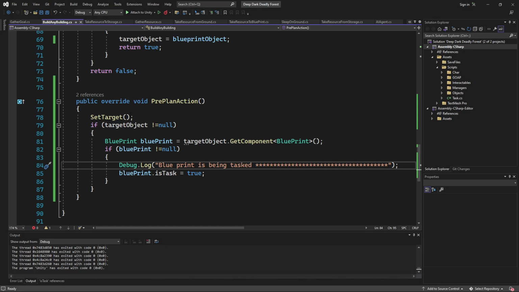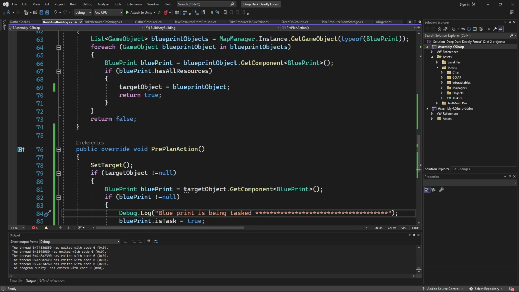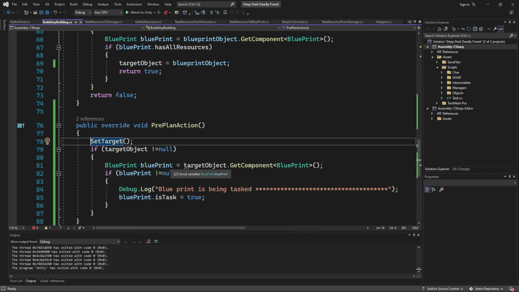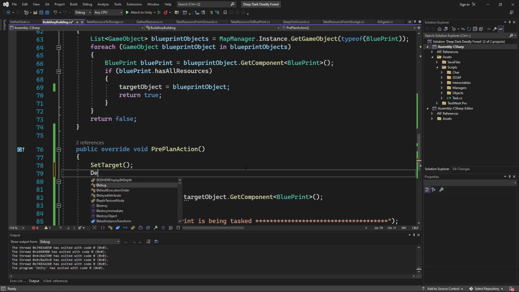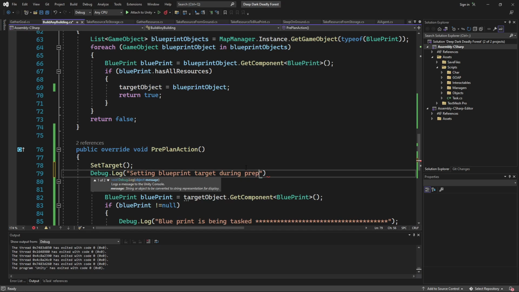That is interesting. Set target. Let's just go through our set target. It goes through all this. Target object is blueprint. It's true. Oh, I can even do an if statement here. Debug.log. Setting blueprint target during pre-planning.